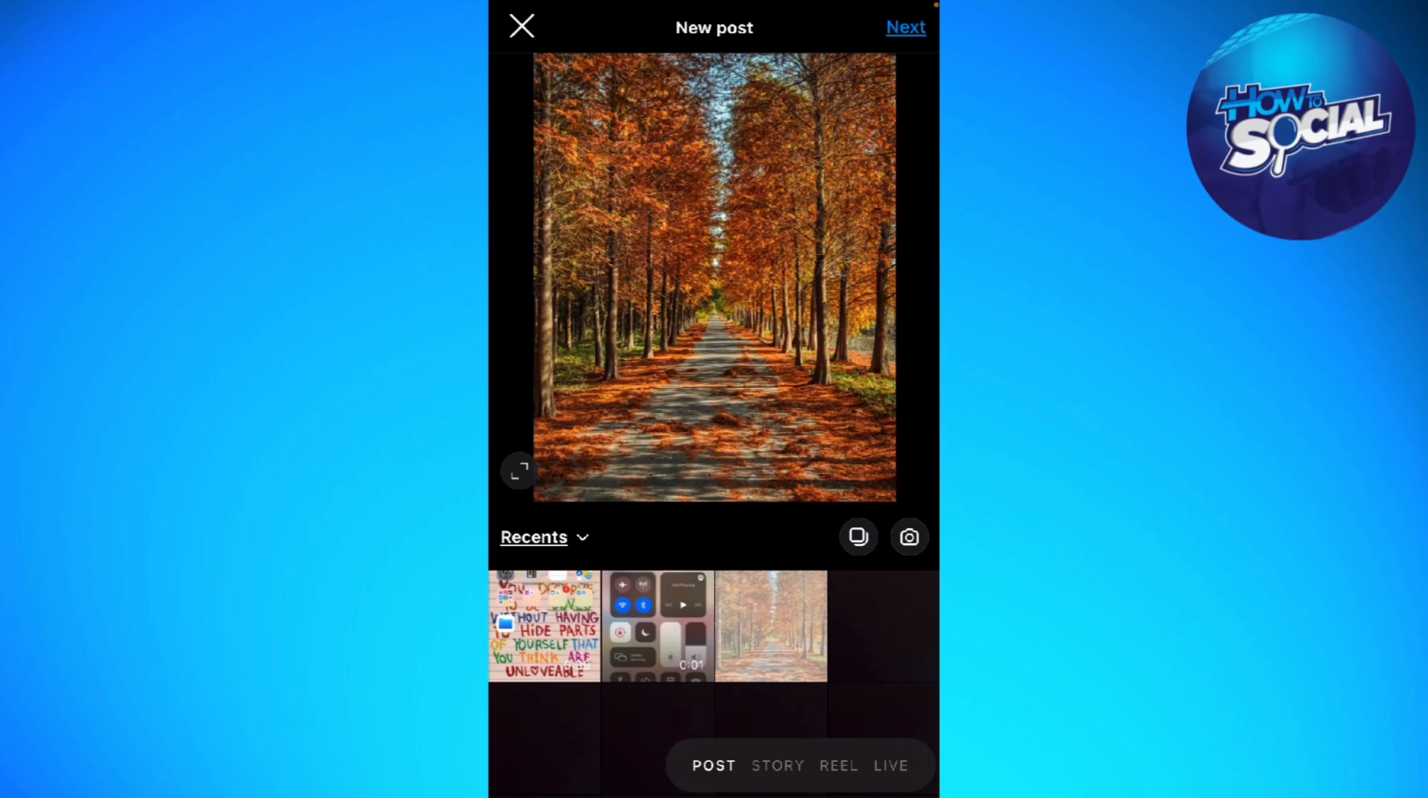Okay, so just go ahead and do that in all of the pictures that you want to post, and that is how you post full-size pictures on Instagram.